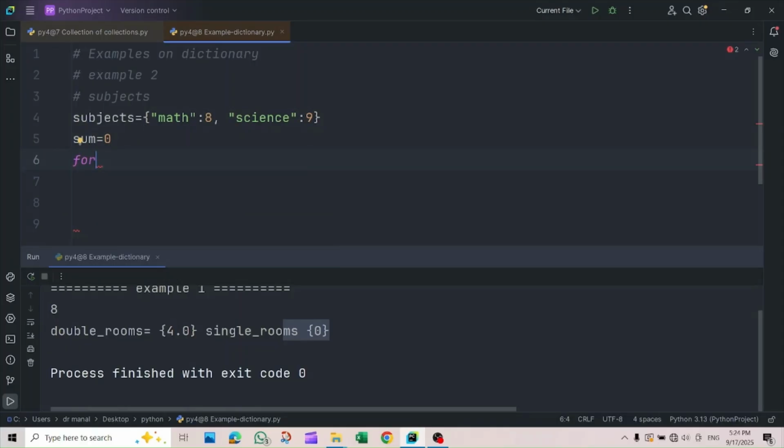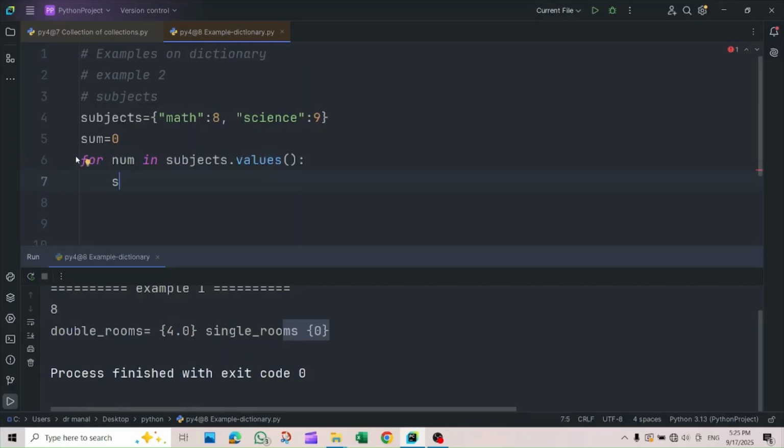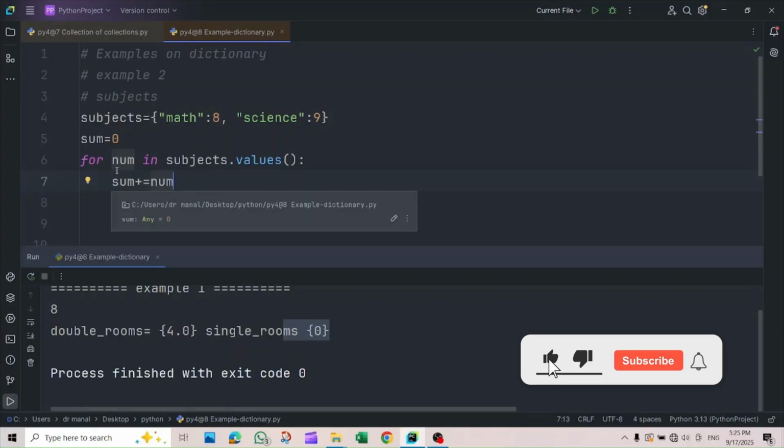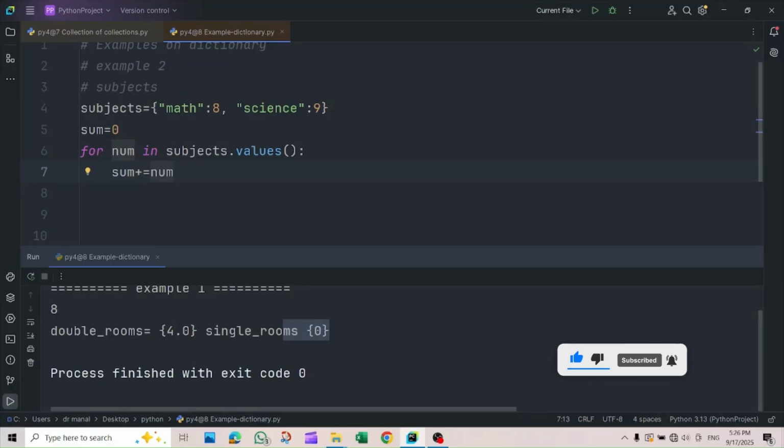So for, introduce a counter, say num in subjects.values, and have our empty brackets here in the end, have our colon for this for, have our sum plus equals num. In other words, sum equals sum plus num. After having the for loop completed, we simply print our sum.